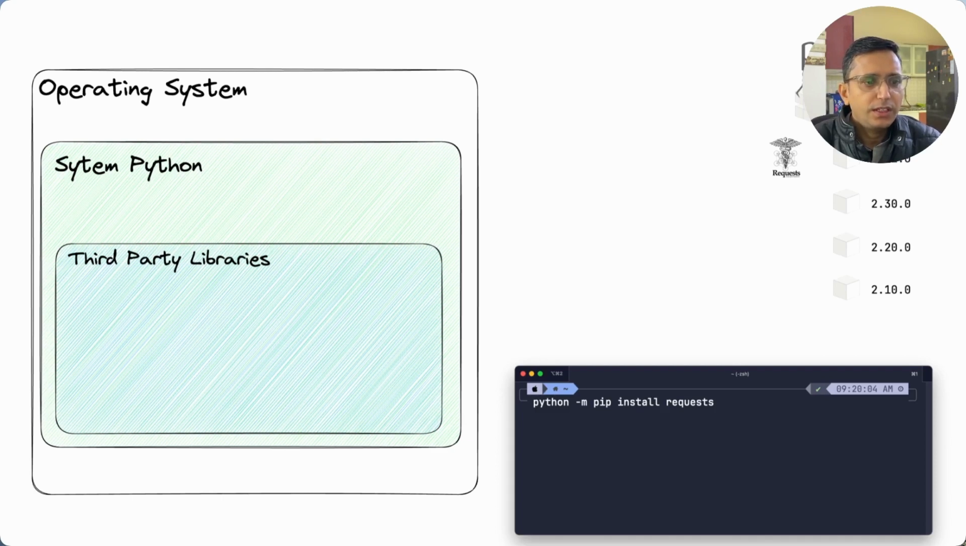In this example, we are installing the requests library. The package will be installed in system installed Python. So here we have the Python Package Index with multiple versions of requests. We have this 2.10.0, 2.20.0, 2.30.0 and 2.31.0. We are using this command python -m pip install requests, and this command will install the latest version of requests. And once we execute this command, the package gets installed in the third-party libraries of the Python that we have specified in the command. In this case, we have specified the system installed Python.